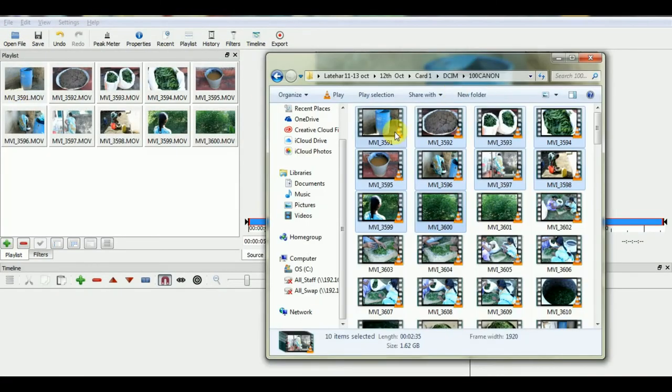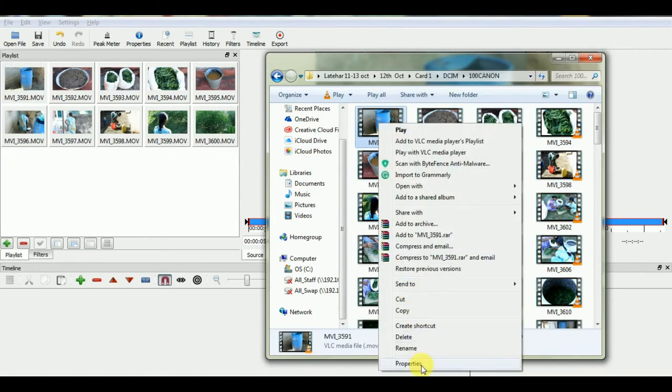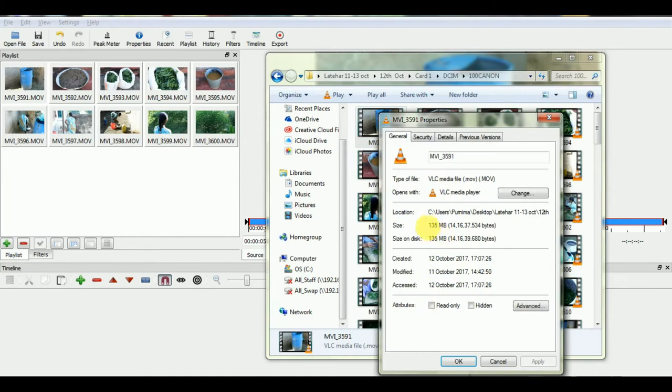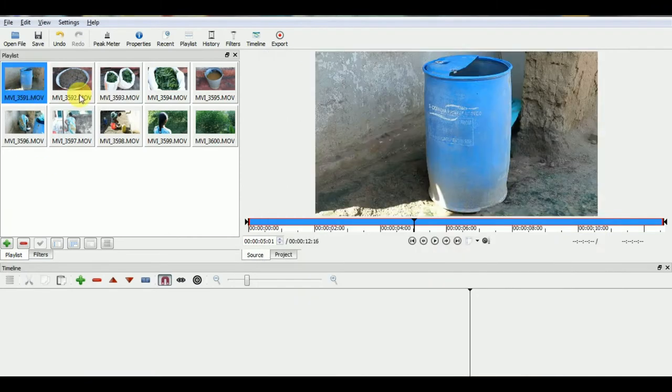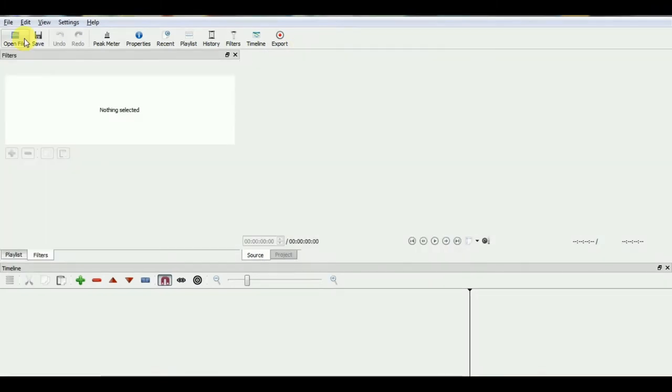If you want to check the file size of your video clips, then right click on your video and click on properties here. You can see the file size is too big. We will be reducing this size only. Now we will start with importing 10 video clips from your original footage folder.